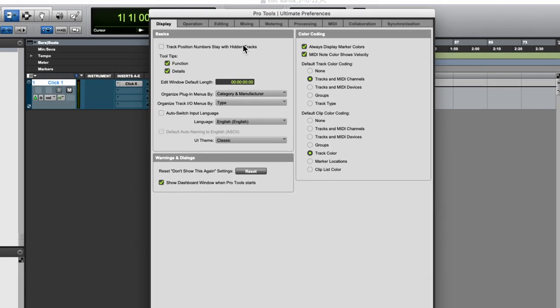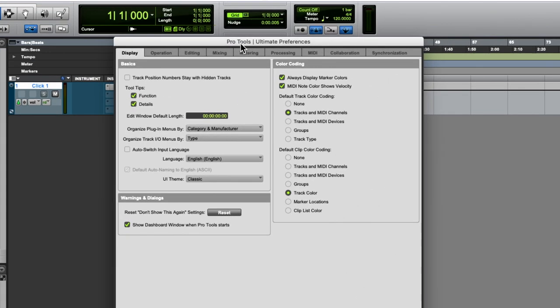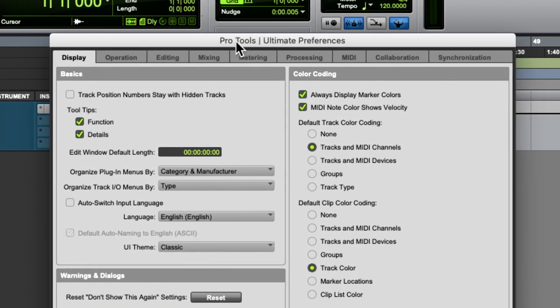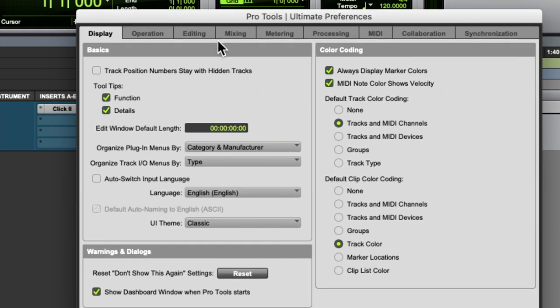You notice that this is Pro Tools. I have Pro Tools Ultimate. You don't need that. It'll just say Pro Tools Preferences. And notice across the top here, there are all these tabs. These are different pages. So we're going to stay on the display page. Remember how when I was hovering over something, it was telling you what it was? Those are tool tips. You want the function and the details turned on.